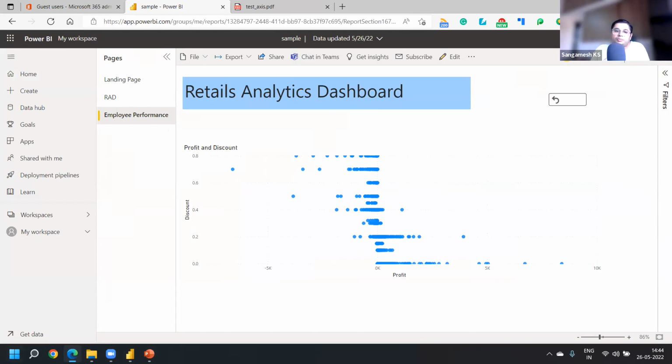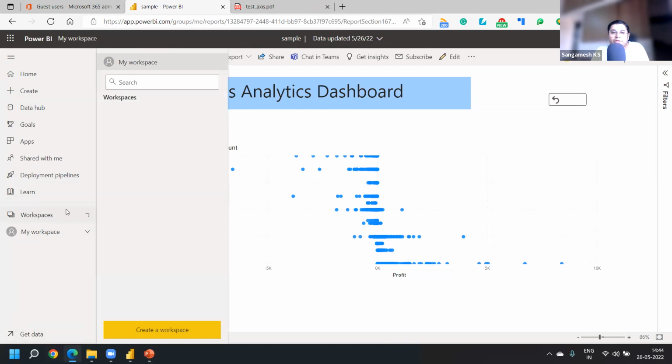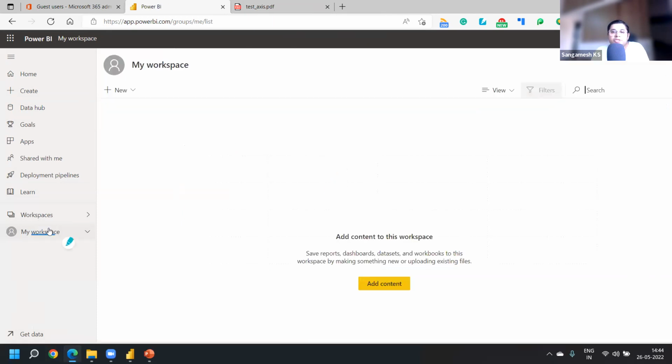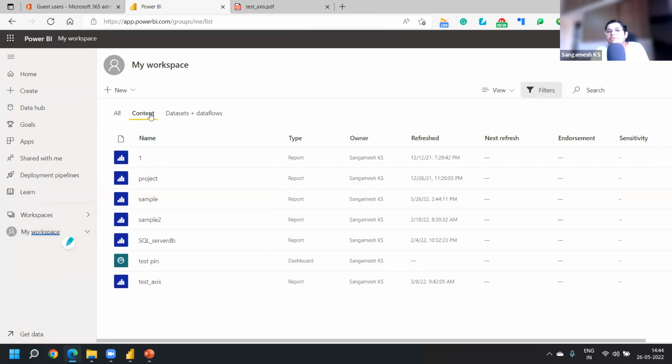Second tip that I want to provide you is that you must never, I repeat again, you must never, for example, here I have my workspace, called my workspace. I'm just going to go to my workspace. Yes, that's the one. I have three items: one is called all, one is called content, and the third is called datasets and dataflows. So in my workspace, I have all, content, and datasets and dataflows. Please make sure of this particular part.